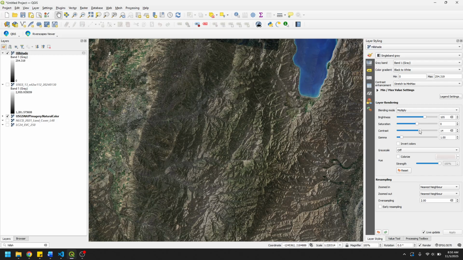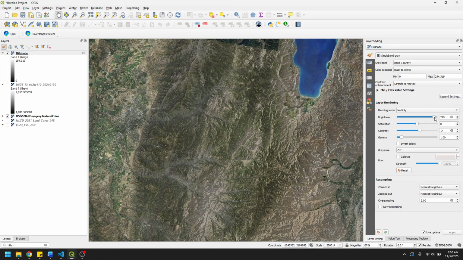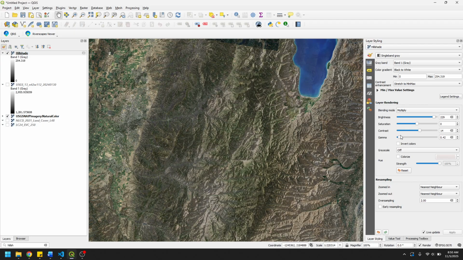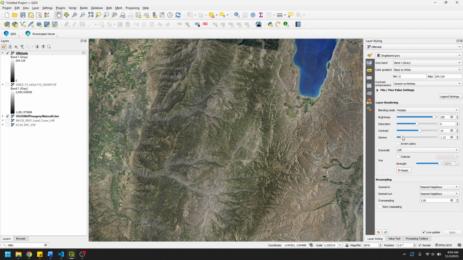We can increase the contrast, increase the brightness, decrease the gamma, and you can see how we can play around with this till we get a product that fits our needs. While we're here, let's try a different hillshade.